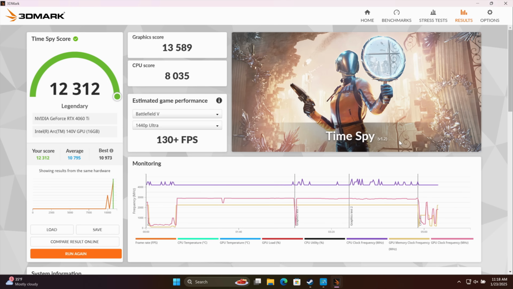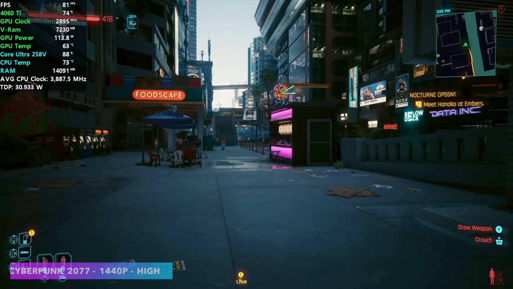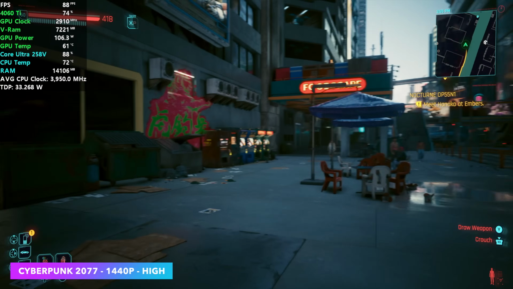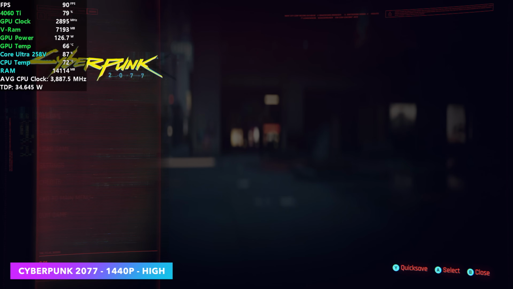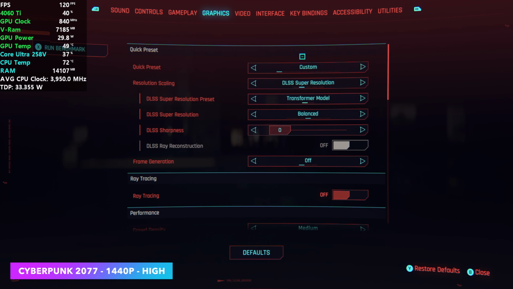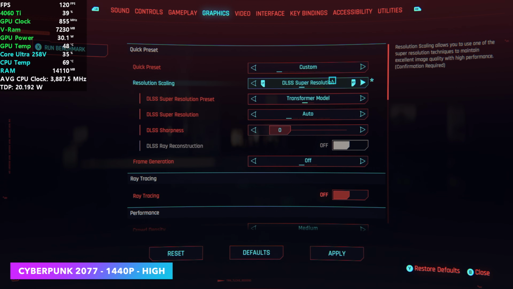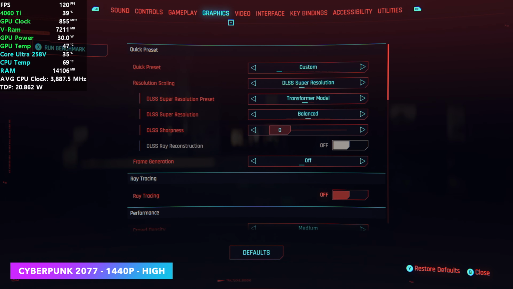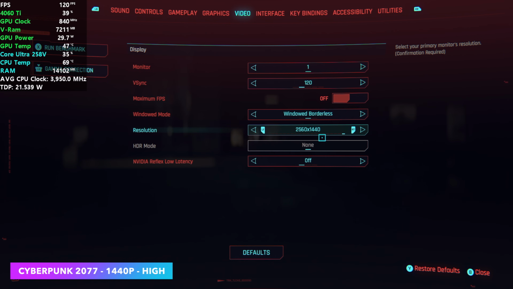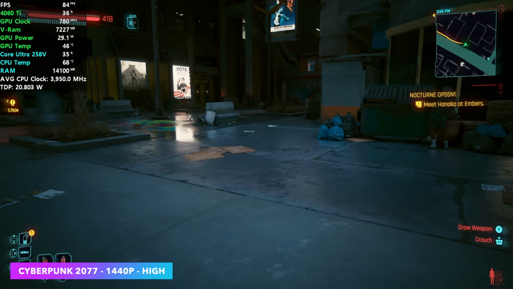but now I want to jump into some real-world gaming. The first one we have here is Cyberpunk 2077, and I am at 1440p right now. I'll go into the settings and show you. We're actually at 1440p high settings with some DLSS. So we'll go to high, make sure we're using DLSS. We'll set this to balanced, make sure it's applied, and now we'll go up to video. I'll just show you, 1440p on this RTX 4060 Ti.